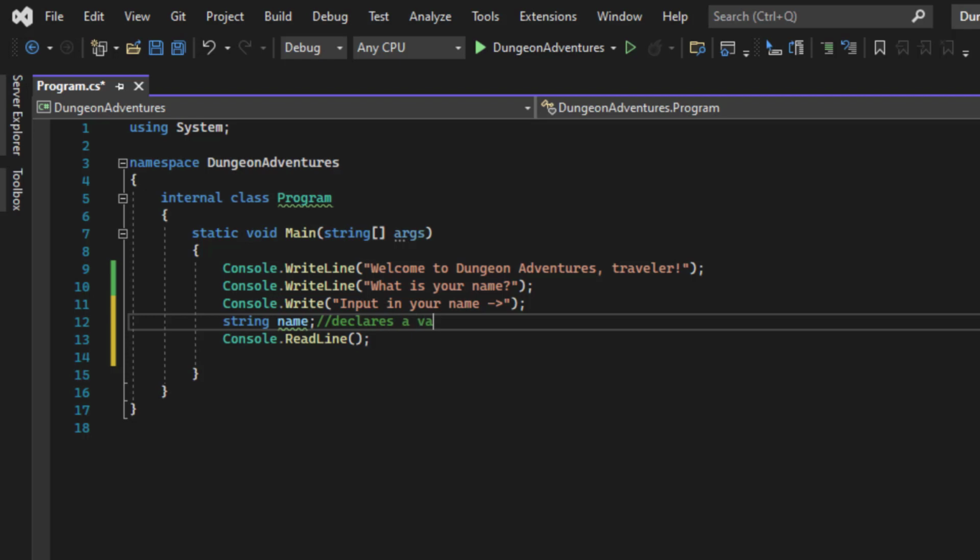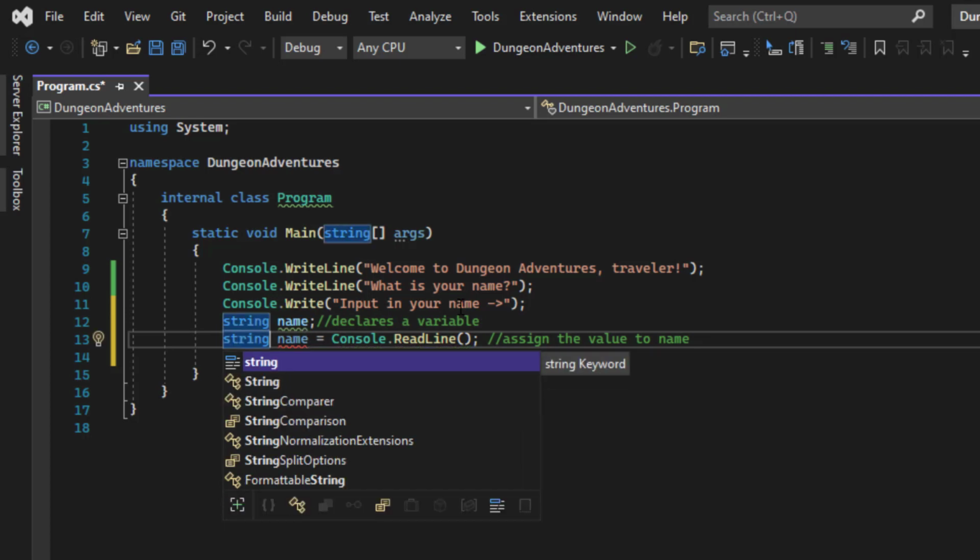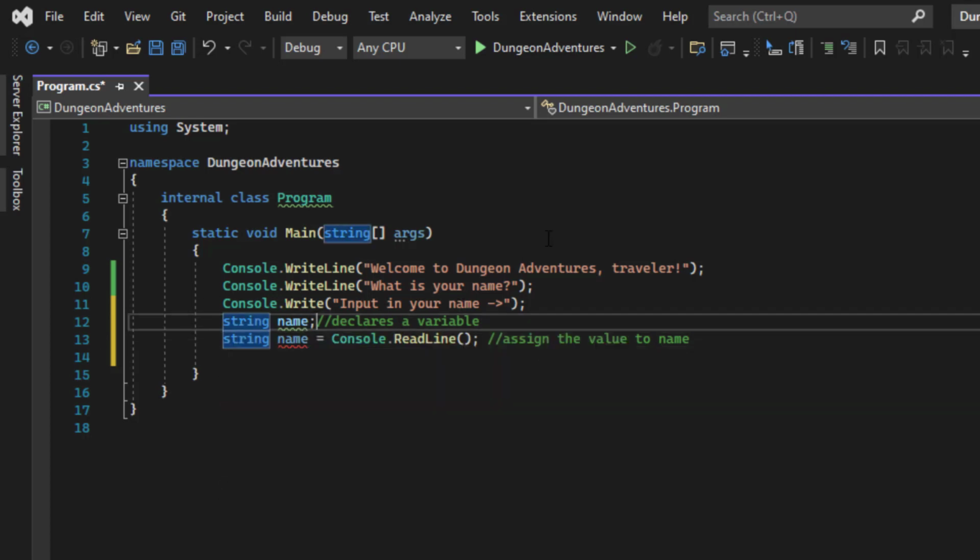Then I'll add a semicolon and we fully declared the variable. To assign it a value, on the next line we can write name equals Console.WriteLine. This will assign whatever the user inputs in the console to the name variable. Currently we are declaring and assigning a value in 2 steps, but C# allows us to do this in a single step. So if we change this line to string name equals Console.ReadLine, and then delete the standalone declaration, we can now declare and assign our name variable in one line.